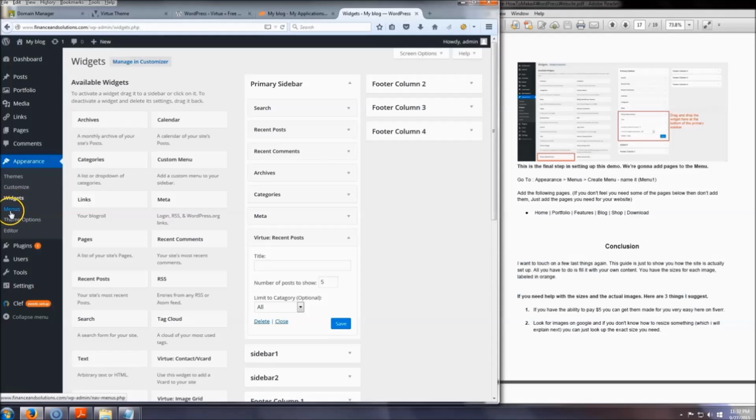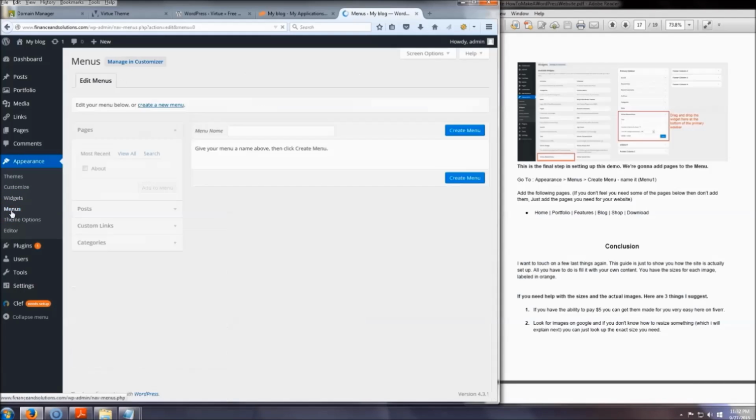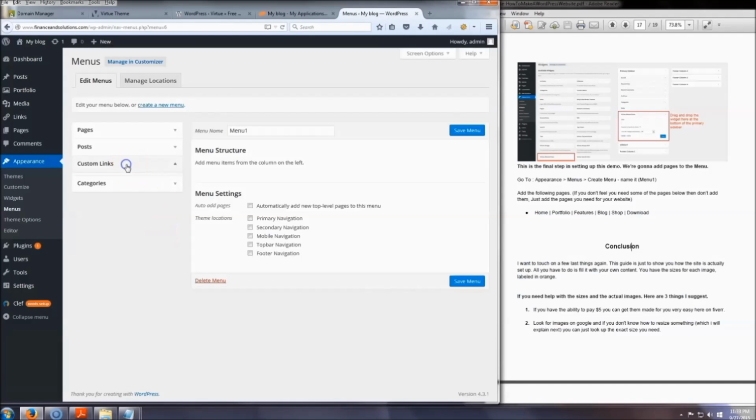We're going to go right here to appearance, click menus. Okay, so now I'm going to go right here to the custom links, and I'm going to add in 5 menus. First one's going to be home, and I'm actually going to just use this link for the example. Okay, so for this example right here, this is home, so I'm going to set it to my home page.